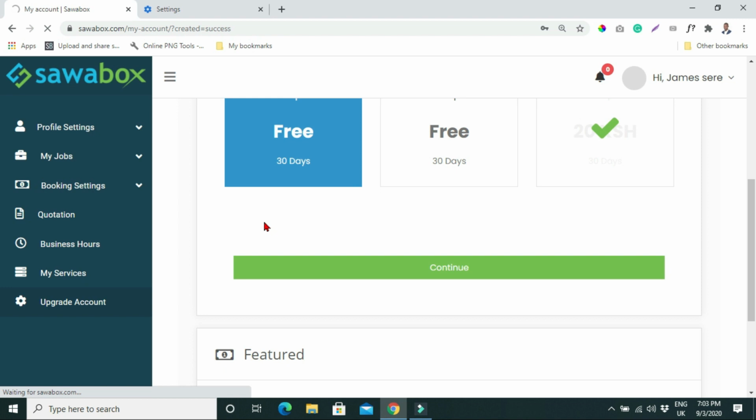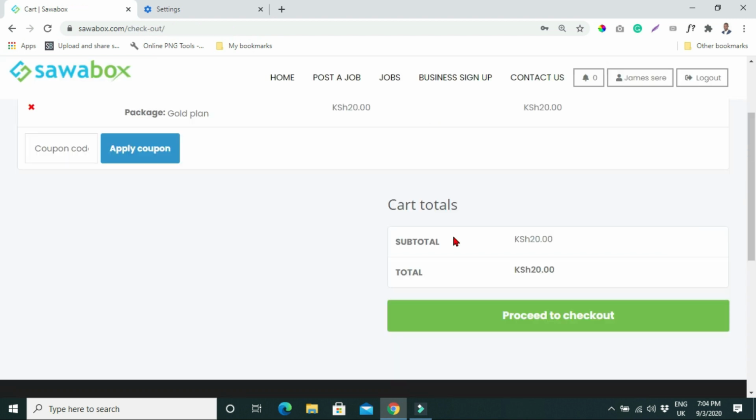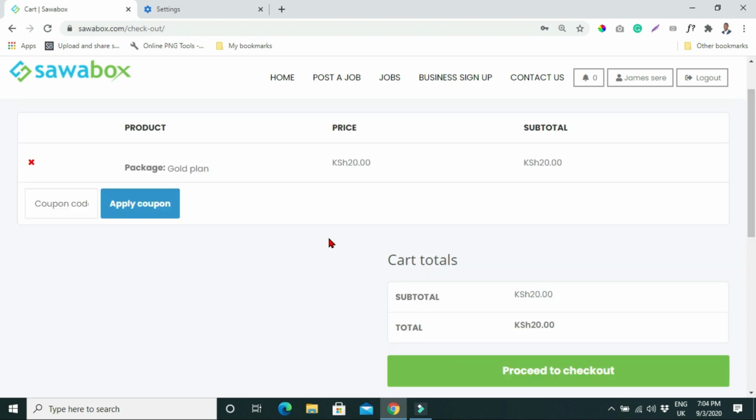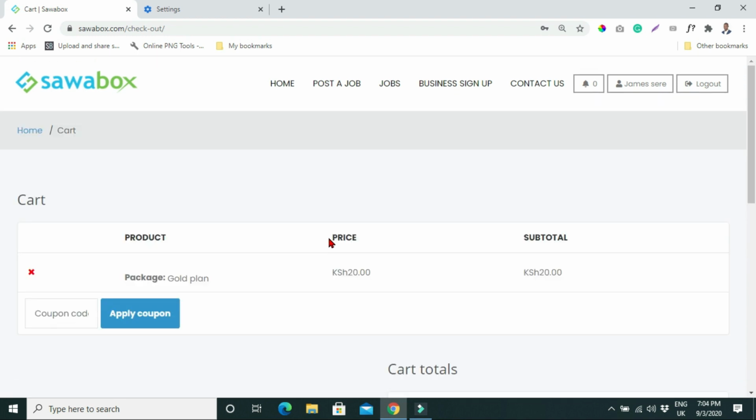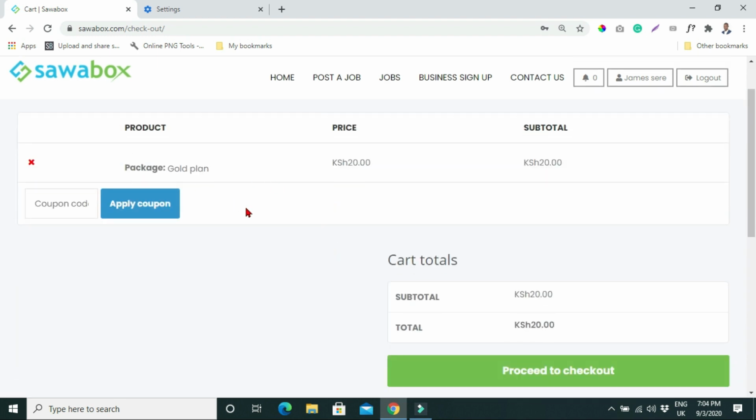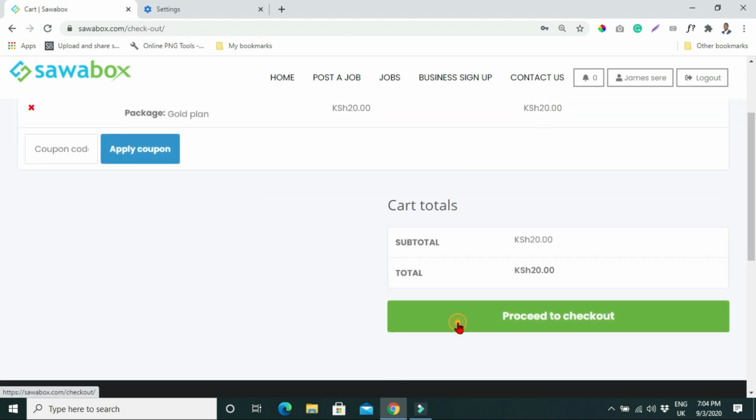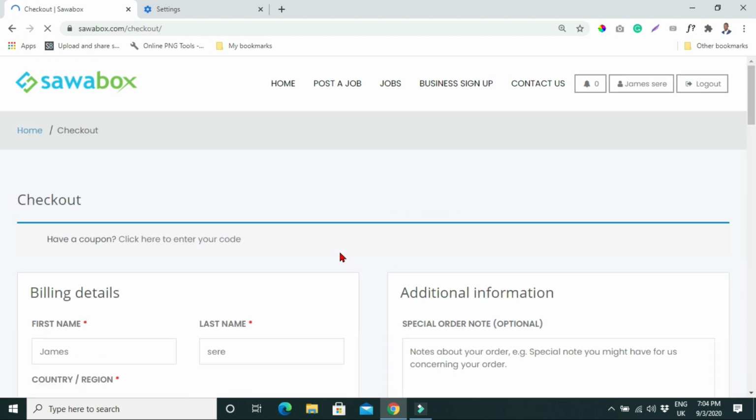So currently, actually all the plans are free from now till sometime in December, that is 2020. We are still in pre-revenue. We are charging this just to show you on how to go about it. So after choosing the gold plan, you can see we are directed here. So all we need to do is to purchase the plan. So let's proceed to the checkout.